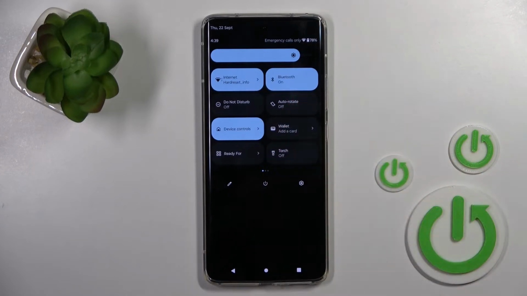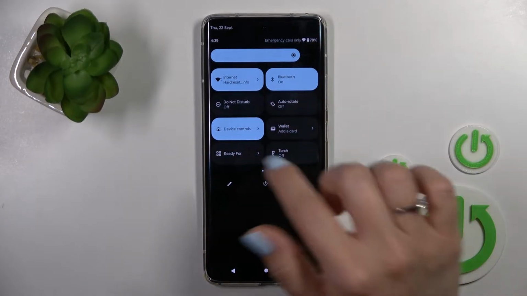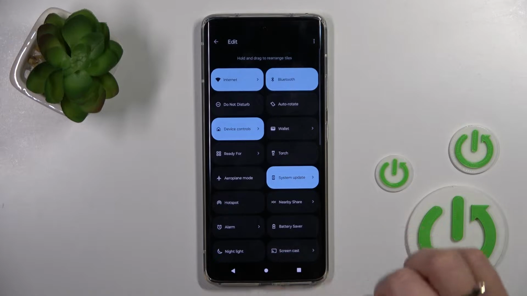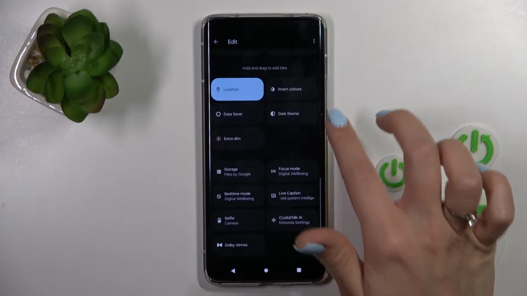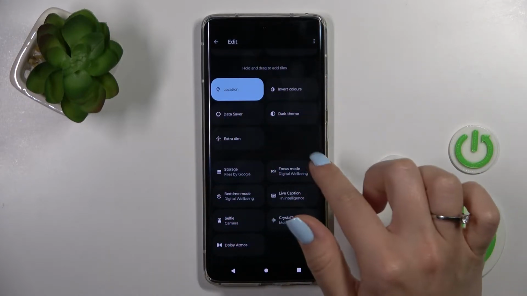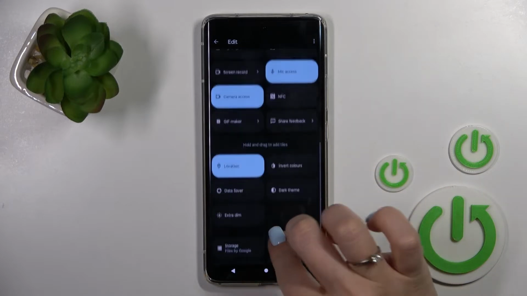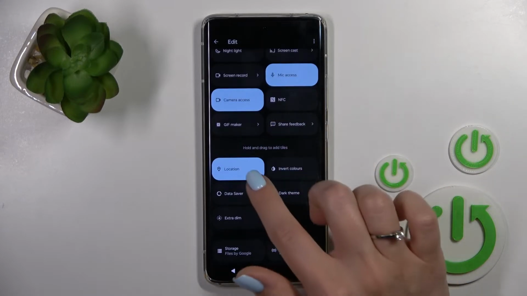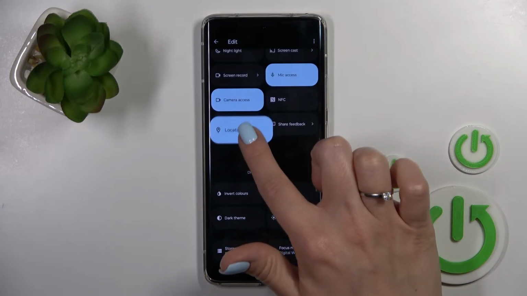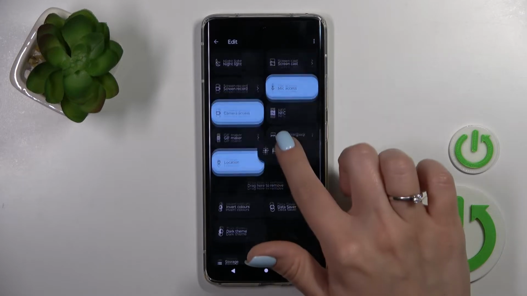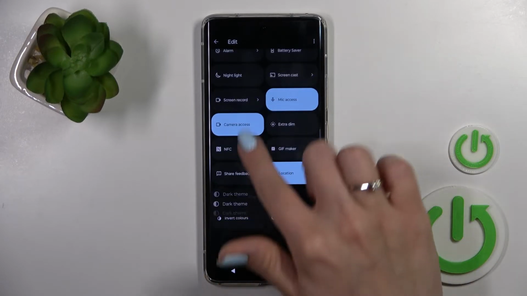just to remove some of them, or just to change their positions, you should click here on this edit icon. And after that, scroll down and you'll see this down section with invisible icons. If you want to add some of them here, you should just hold the icon and after that drag it to this up section this way.